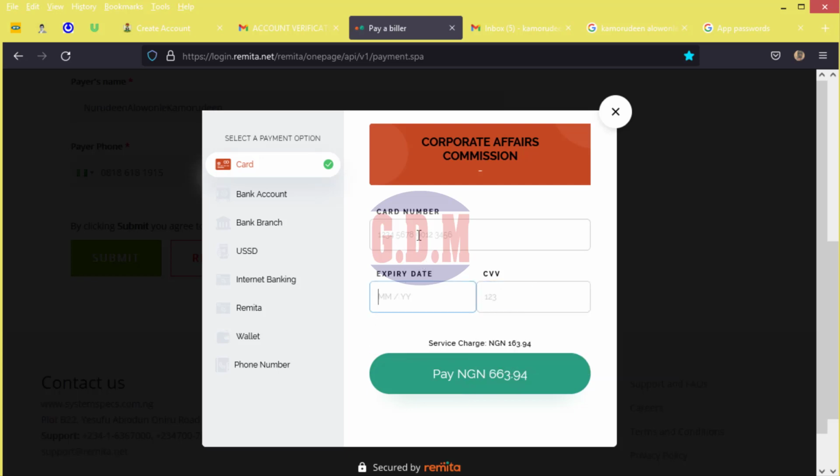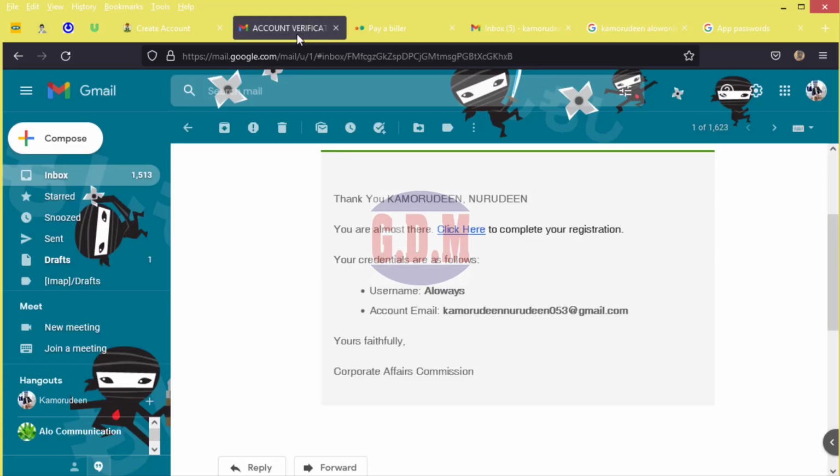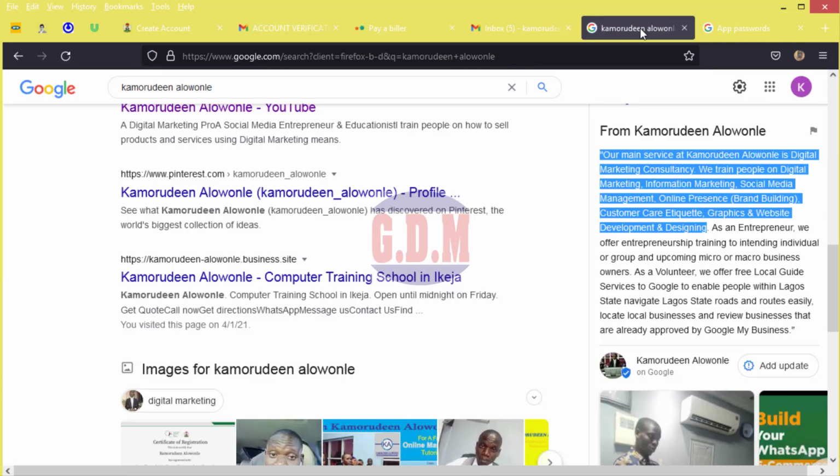Once you input all your card details and other information, a message will be sent to the phone number you used to register the account which owns the card you are presenting on this platform. After confirmation, you make payment. After your payment has been made, you will receive a message on the CAC platform. On the CAC website, you will see that the name you are trying to reserve is under pending or review. After it has been approved, you will receive a message in your email telling you the business name has been approved.